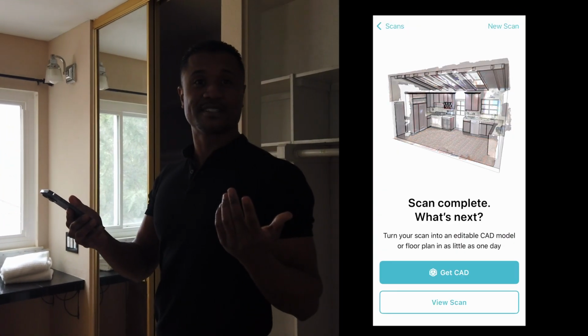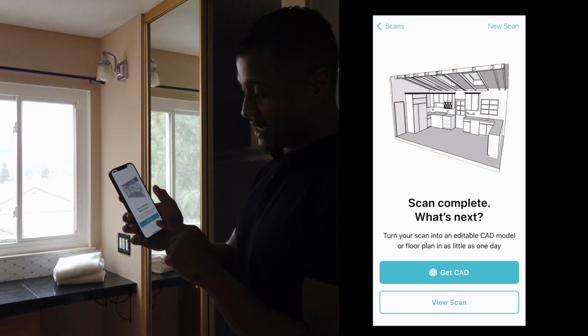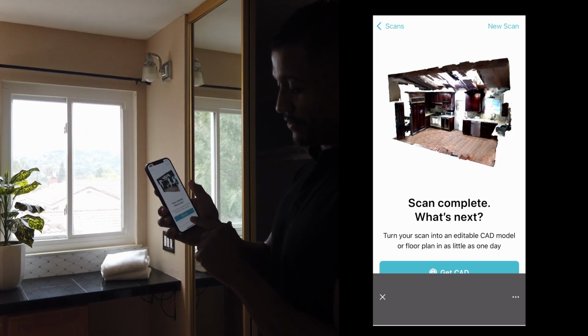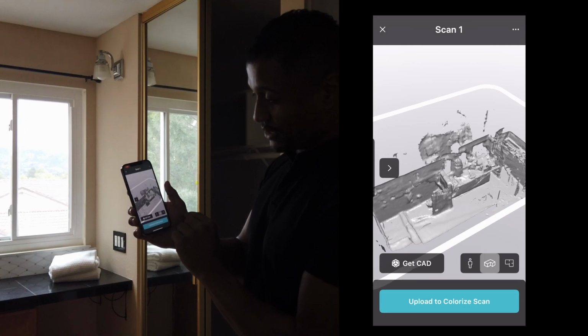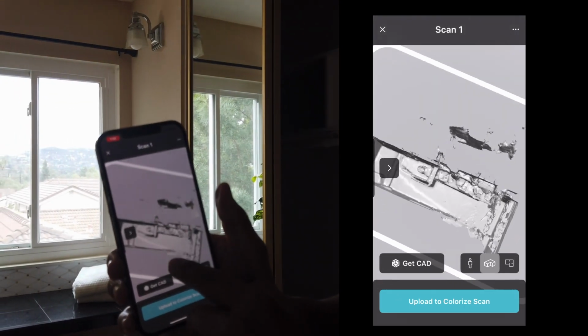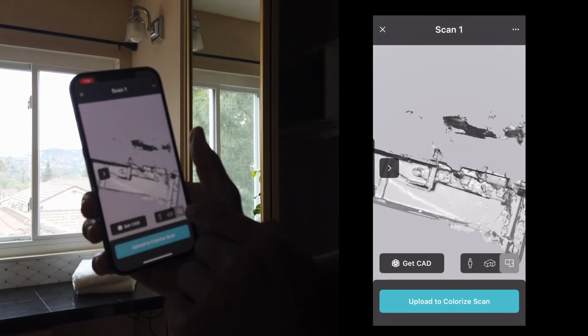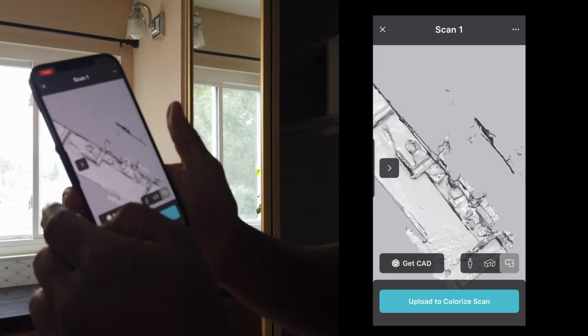Like that, we're done scanning the home. Next it's going to say, do you want to view the scan or get CAD? Let's go ahead and view it to make sure that it's the one we want. And if you get close up here, it looks like the Matterport tour, where you're able to look at the home and the floor plan. Scan looks good.